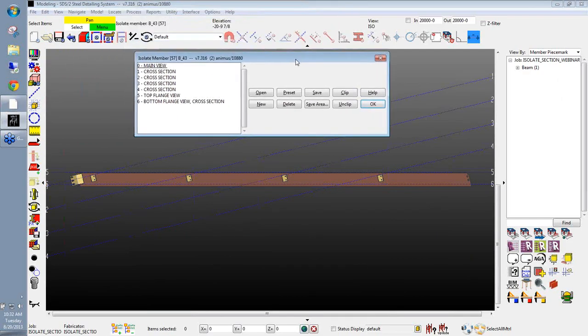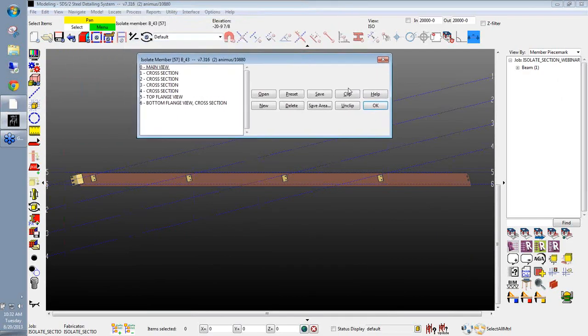and brings up my isolate member window. What we have in the isolate member window is just the list of all the current views that are going to be detailed with this member. We can see in the model we have construction lines with numbers at the end of them on each edge of the screen. Each one of those corresponds to the views in the isolate member window. You see you have the numbers here to correspond. As an example, 3 cross section is going to be a view along this construction line.